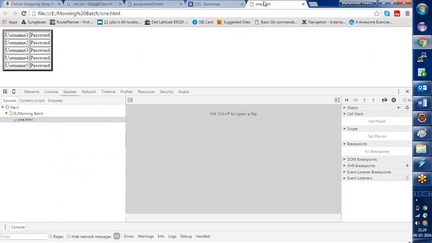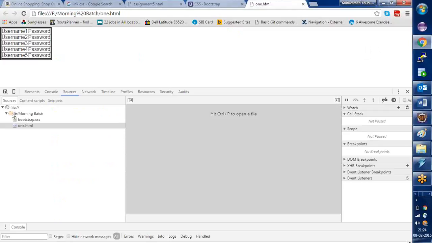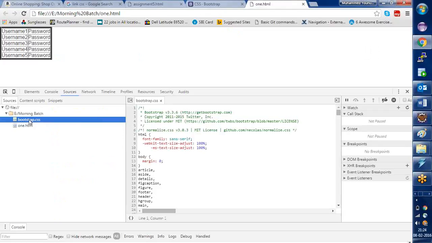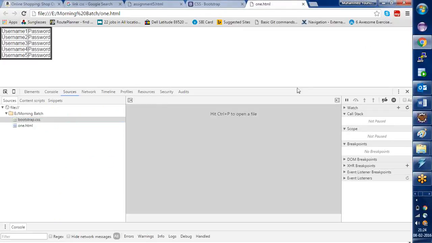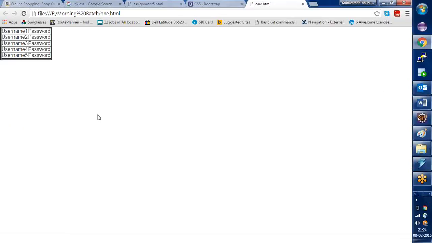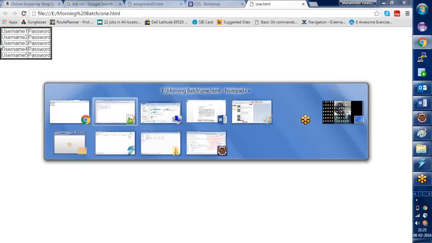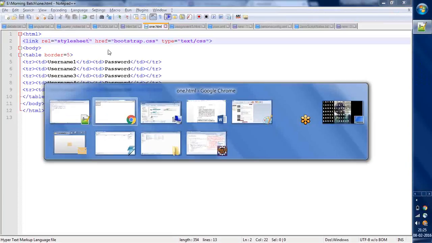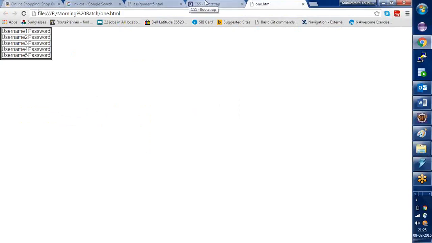Now let me come back over here. Now you can see that this got loaded. So once this got loaded, we can start our journey from here. What I told you, every element will have its own predefined properties. In the same way, Bootstrap also has its own predefined properties for every element, so the look and feel of the table also got changed. Let me come back to the website and go one by one.